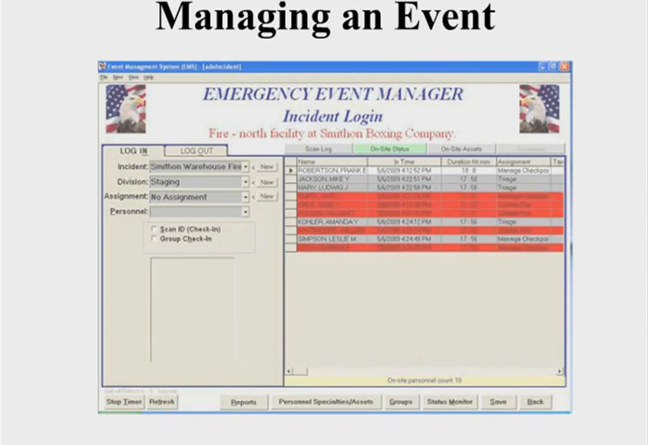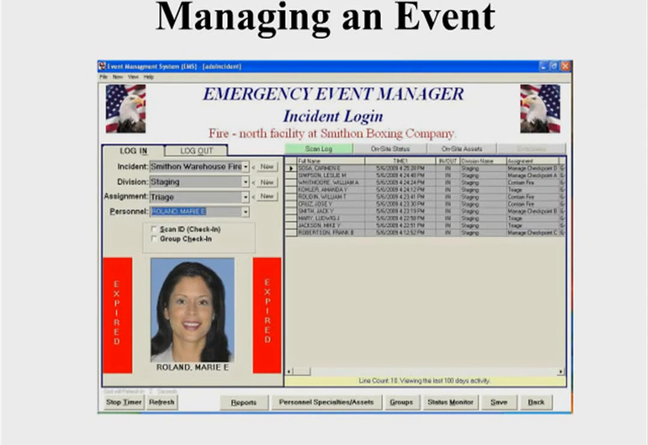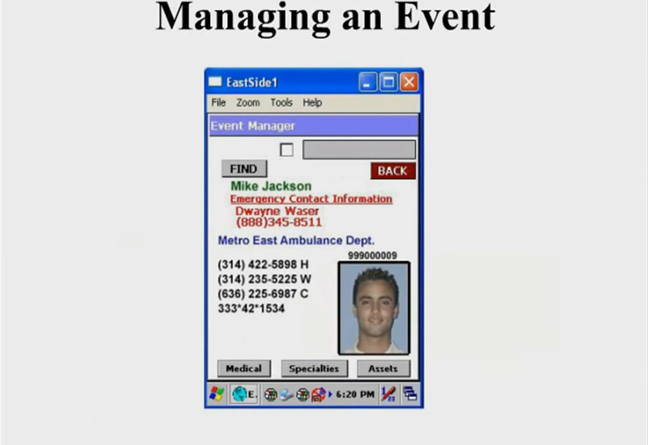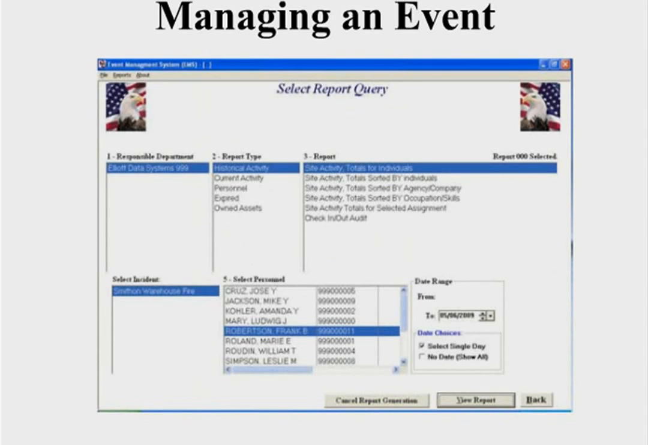view evacuee information, receive alerts for expired and invalid IDs, time limits for personnel logged in, expired certifications, and more, access emergency contact and medical information by scanning a badge in the event of an emergency, and run reports at any time during or after an event.